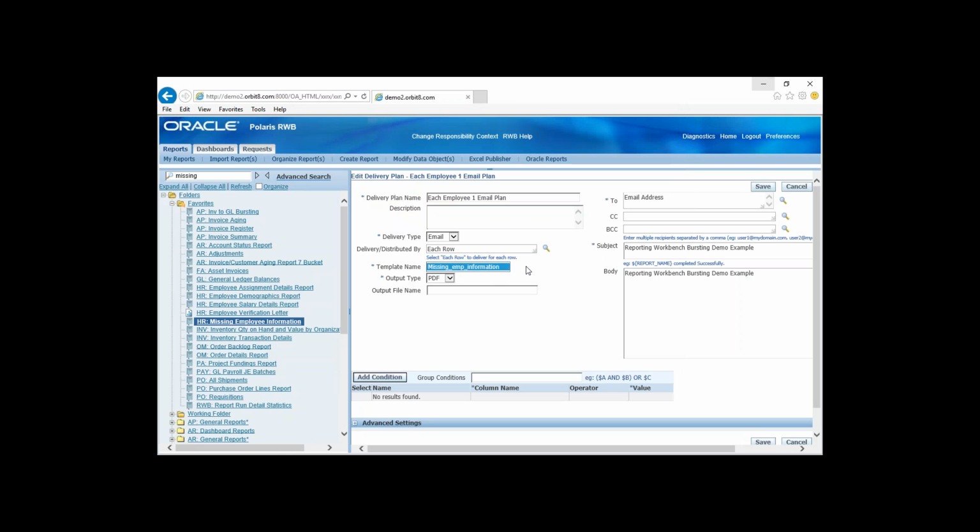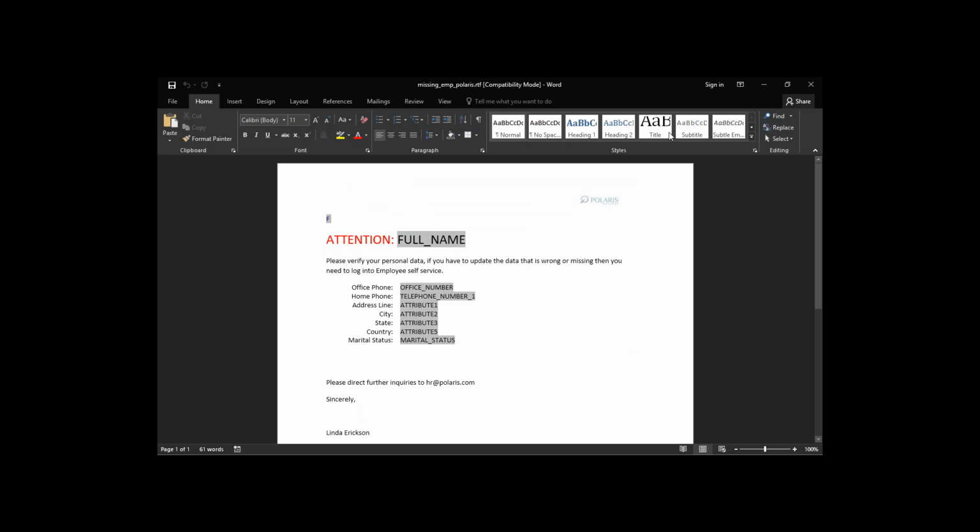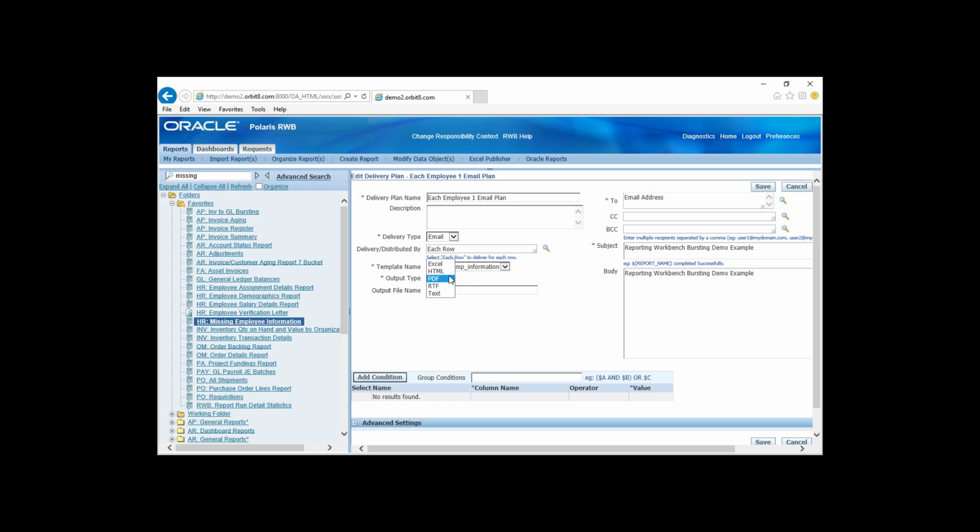We're using our missing employee information template, which is what I showed you over here. So we've attached this template to the report and said to the tool, hey, I want you to use this template here. Our output type in this example is PDF.